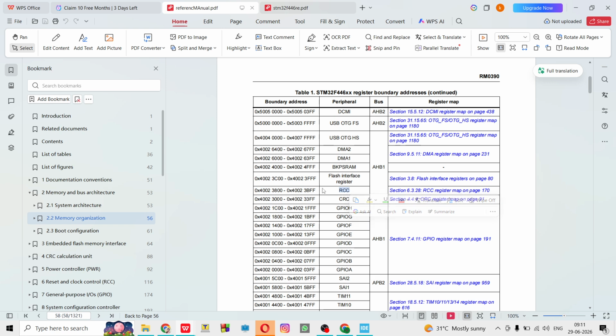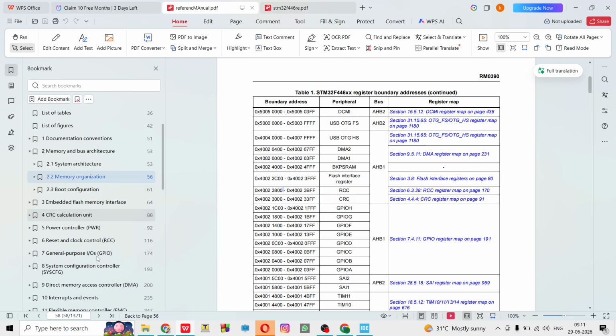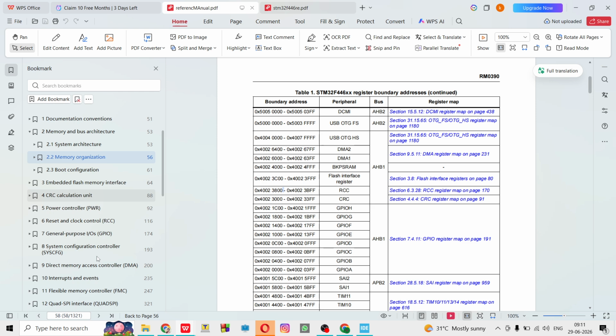Generally these peripheral clocks are present inside the RCC, reset and clock control. What is the memory region of this RCC? It starts from 0x4002 3800 and goes to 0x4002 3BFF. So the starting address is 0x4002 3800. So we know the starting address of RCC. Next I want to know the exact register address of that particular AHB1 enabler.